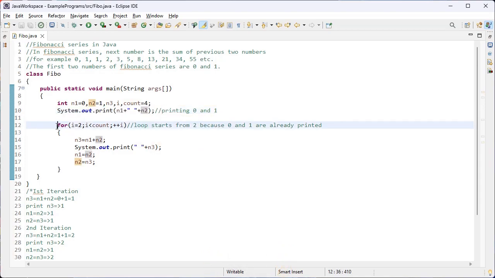And I have implemented the for loop. What is the expression? i less than count. So the i value is 2 and the count value is 4. After evaluation of this expression, we will get true only, because 2 less than 4 returns true. So the control comes inside the for loop.